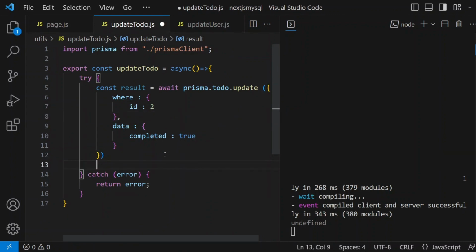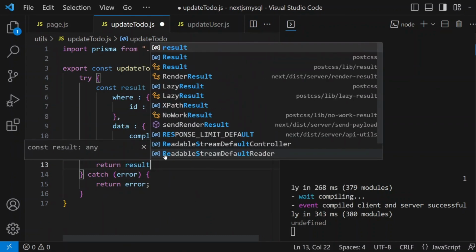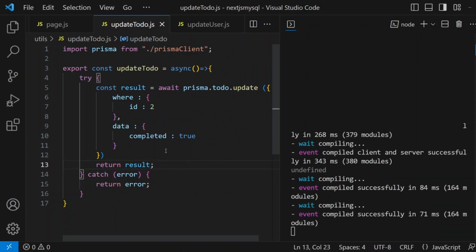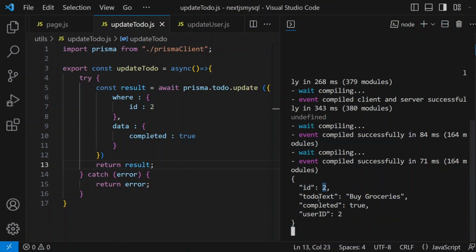We are not returning anything here. Return result. You can see the ID number 2 is now updated. The completed status is marked as true.